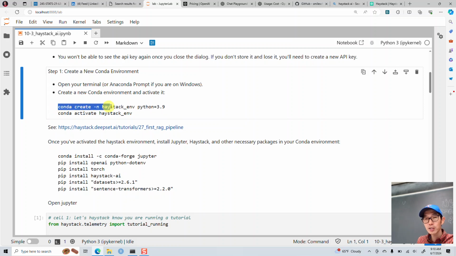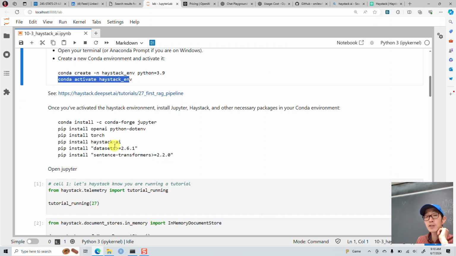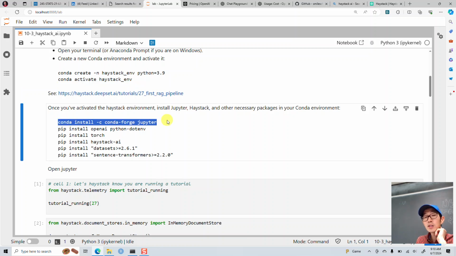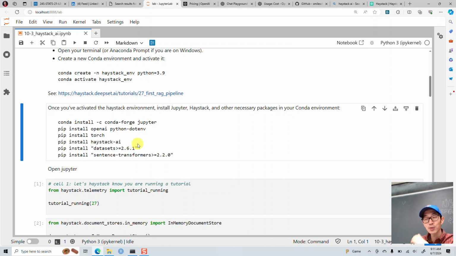So you'll do conda create -n for new, and here we're just giving it the name haystack underscore environment. We'll do Python 3.9. I guess you could do a different version of Python. And then once you create that environment, so this is all done from your terminal prompt, then you'll activate that environment, okay? And then once you've activated that environment, you have to install packages like Jupyter, okay? And then a lot of these Haystack things require some other stuff. So here I'm going to do pip install.